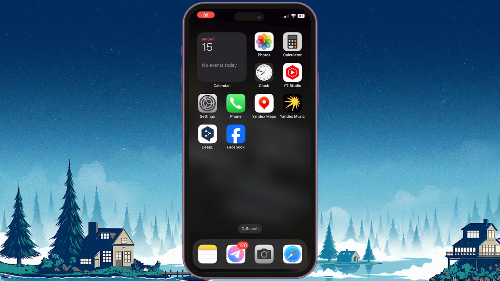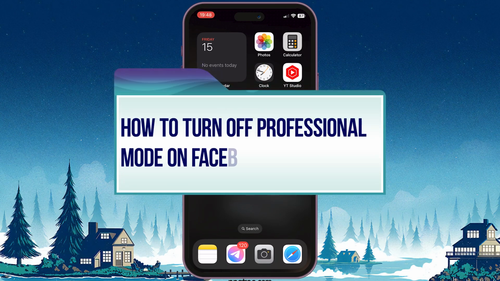Hi everyone, in this guide I walk you through how to turn off professional mode on Facebook.